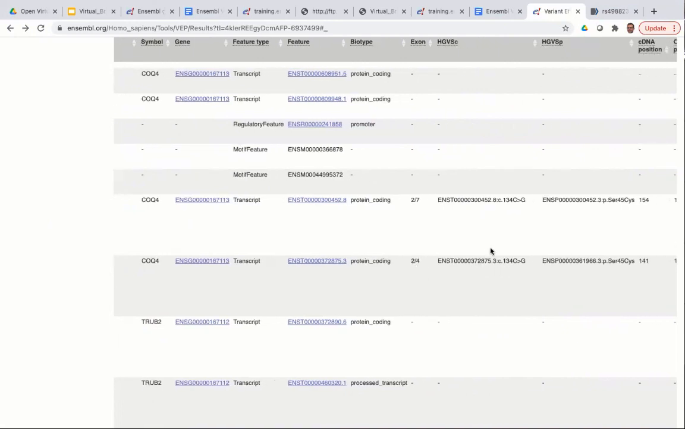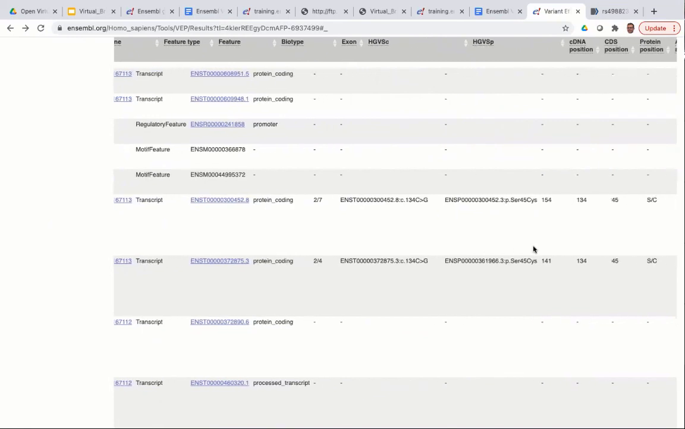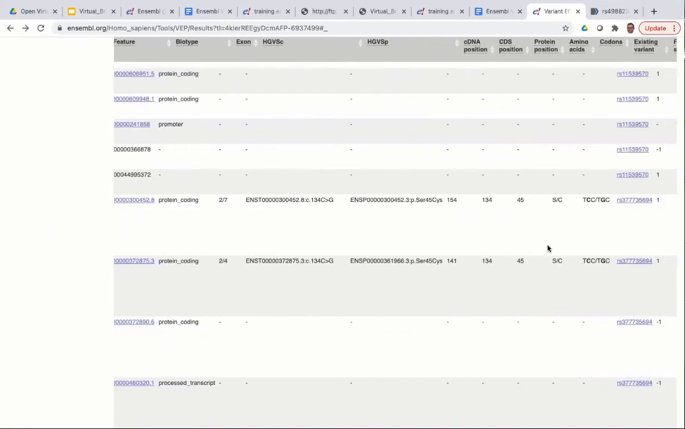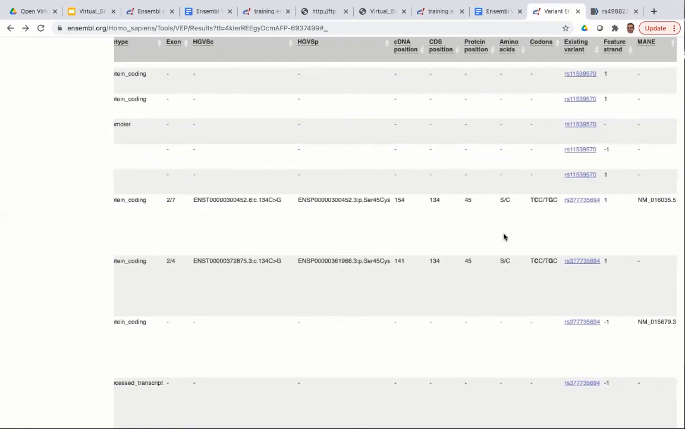These are the HGVSC and HGVSP notation formats. We've got the position of this variant and the amino acid change, so a serine to a cysteine that's encoded by this triplet codon here, TCC to TGC.